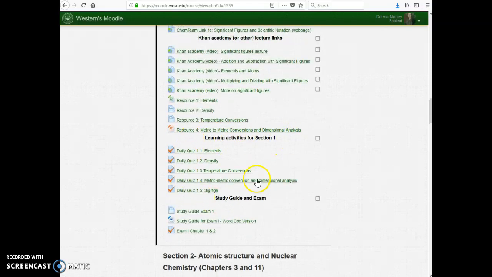Now, each section has a set of quizzes. These do not count towards your grade. It will show in the grade book, but they do not count towards your grade. The daily quizzes are for your benefit. They help you practice for the exam. So just make sure that you go through these, understand what's going on. If you have questions about them, once again, let me know.